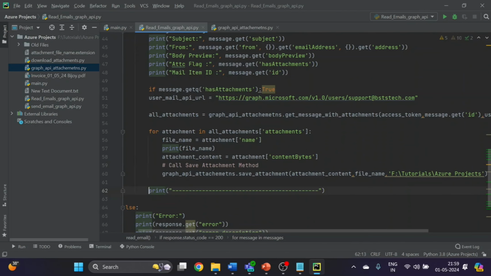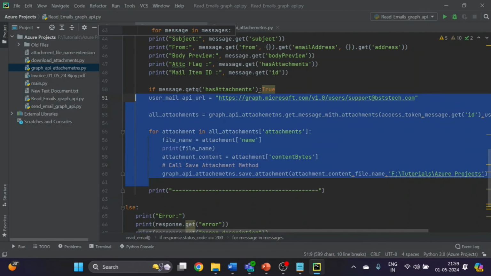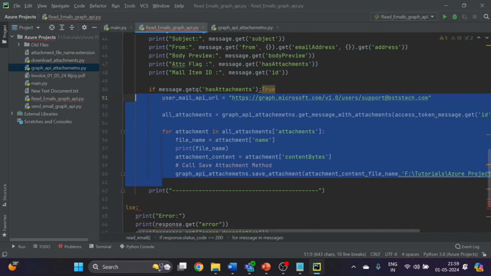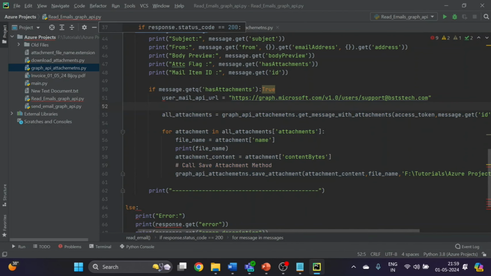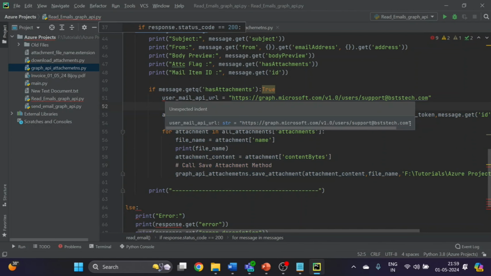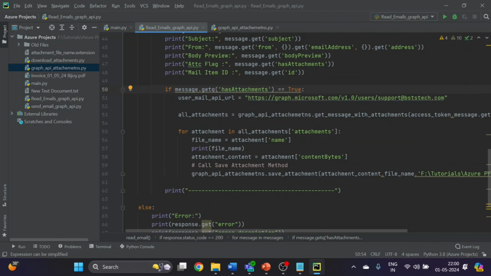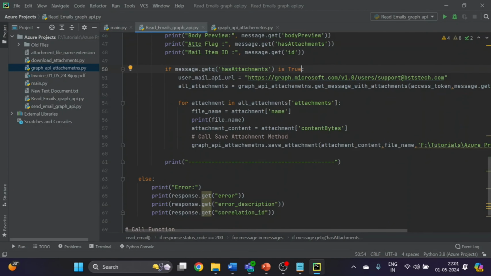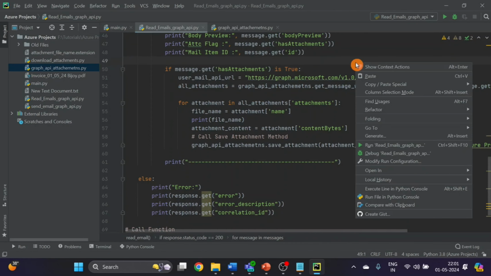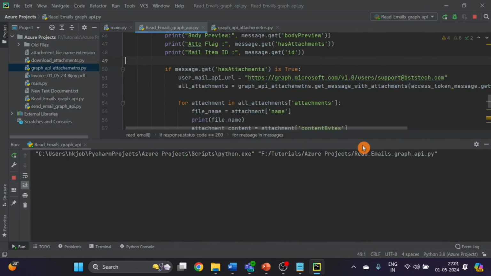All right. One small correction, that everything should come inside. Along with that, we have to just correct this also. So these are typo mistakes. You can ignore them.